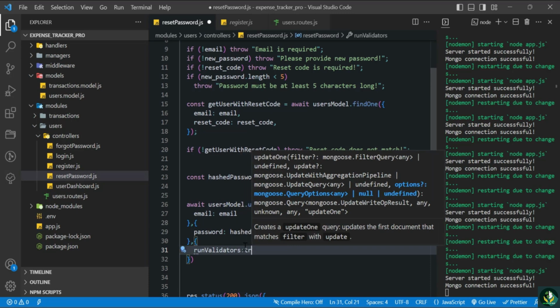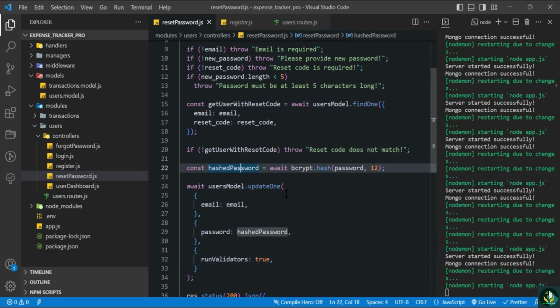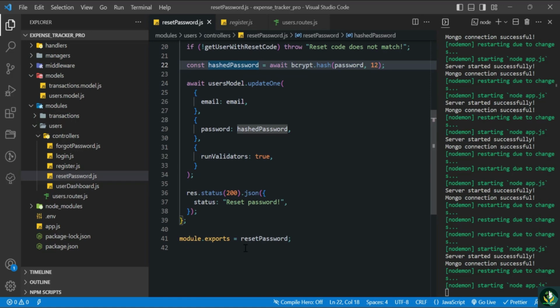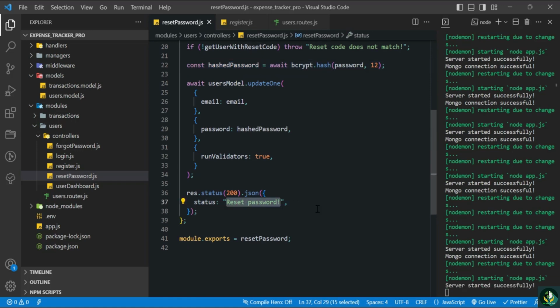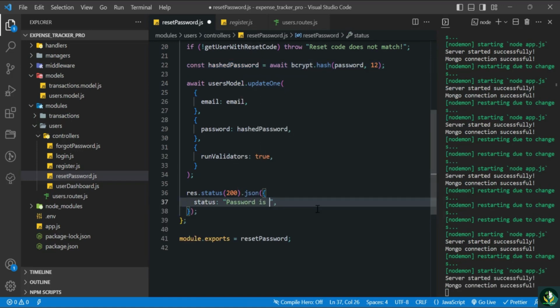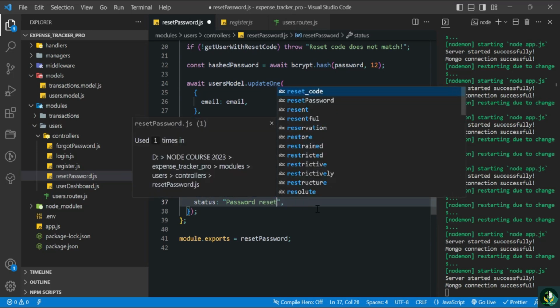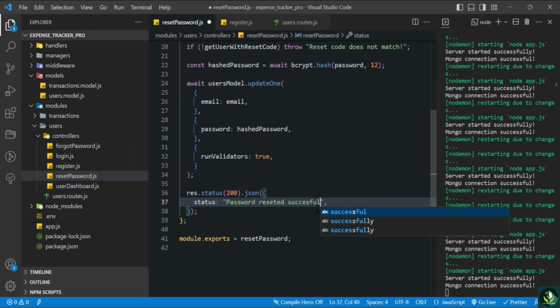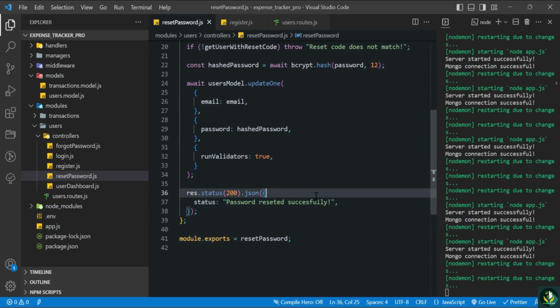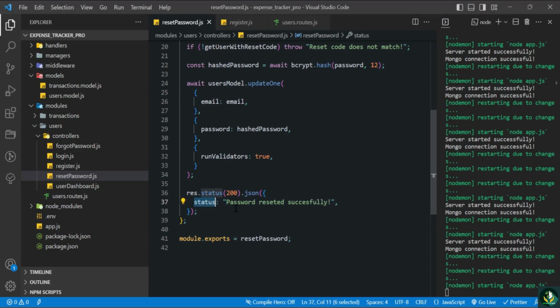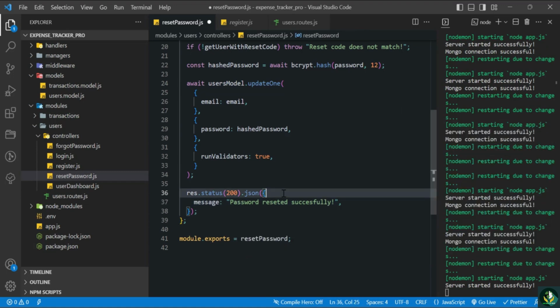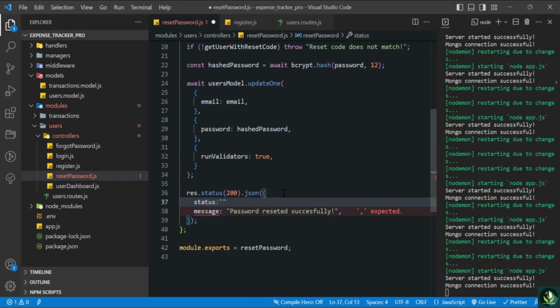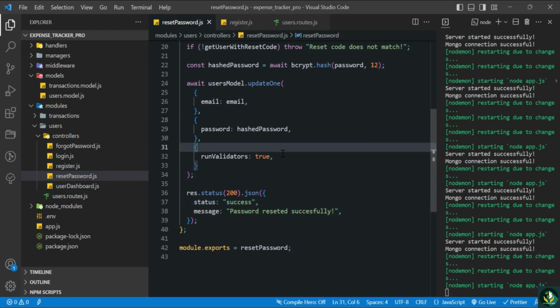validators true. Save this, and if everything goes right over here then we'll be writing password is changed or resetted, password resetted successfully, if that is the word, resetted. So let's save this, and this will be the message, not the status, and status will be success, right? Now let's try to execute this request from our Postman.